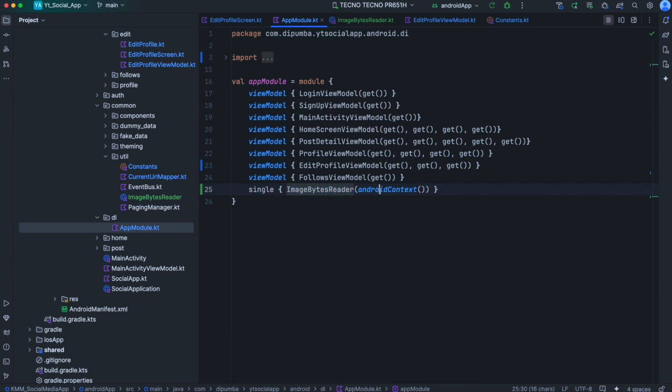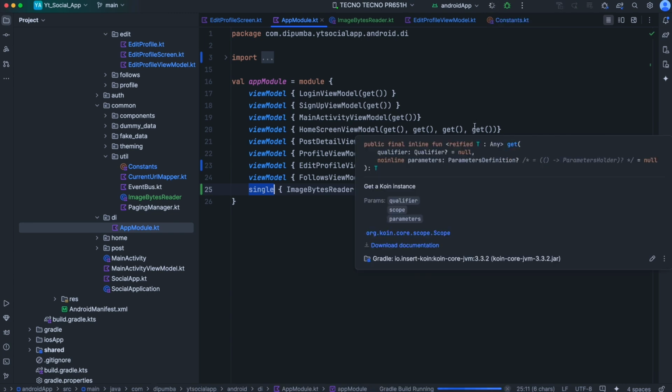For the context, we need to call androidContext. This will pass the application context to create an instance of ImageByteReader. And because we need only one instance of this ImageByteReader, that's why we're using this single function from Koin. All right, now let's rerun the application and test.